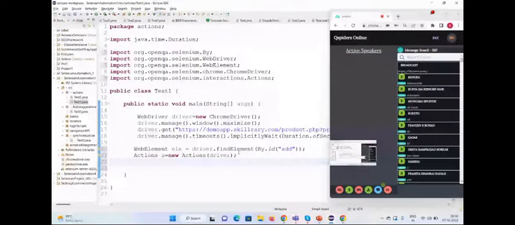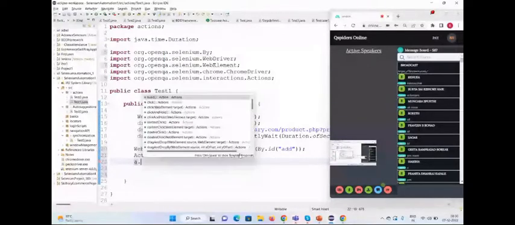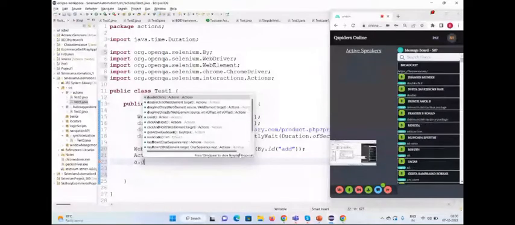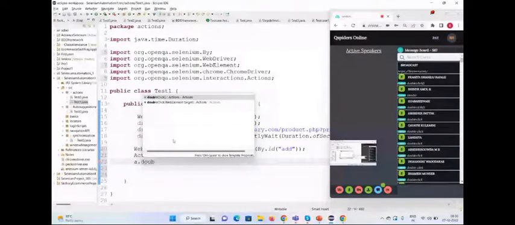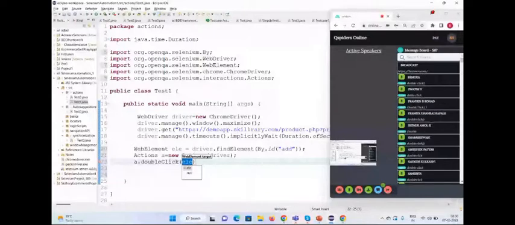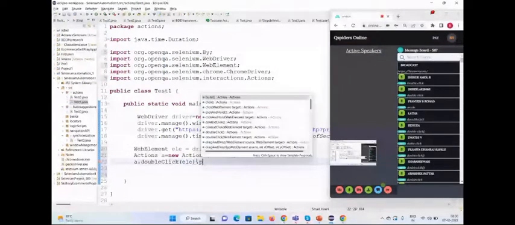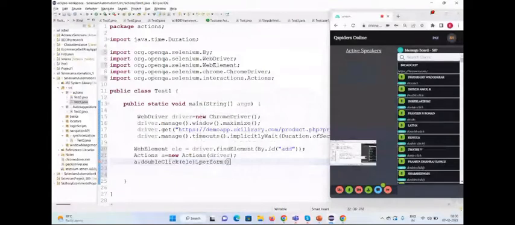Now, which method should I select? Double click. I want to perform double click on this element. Then I need to call dot perform. If I don't call dot perform, then your program will not get executed.